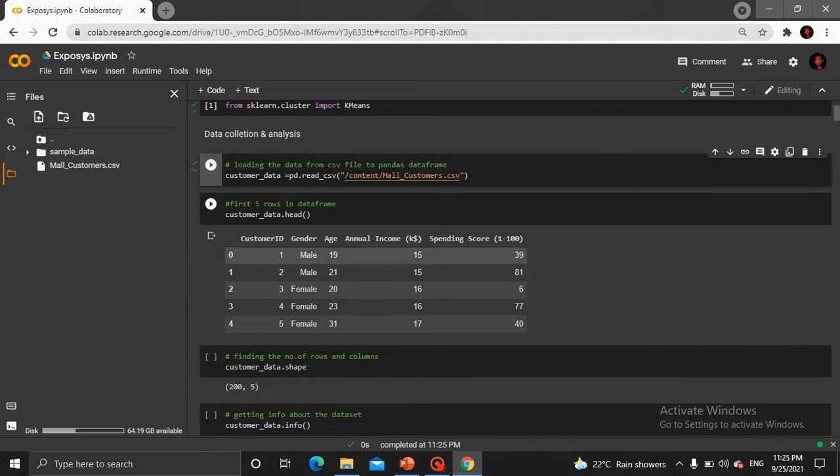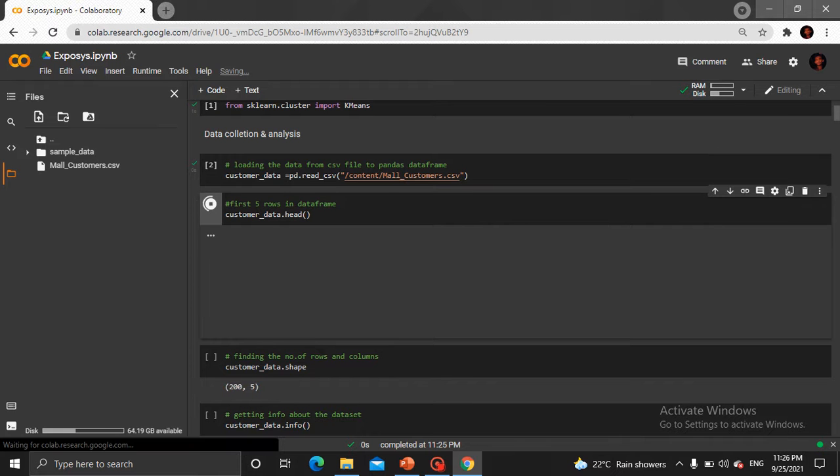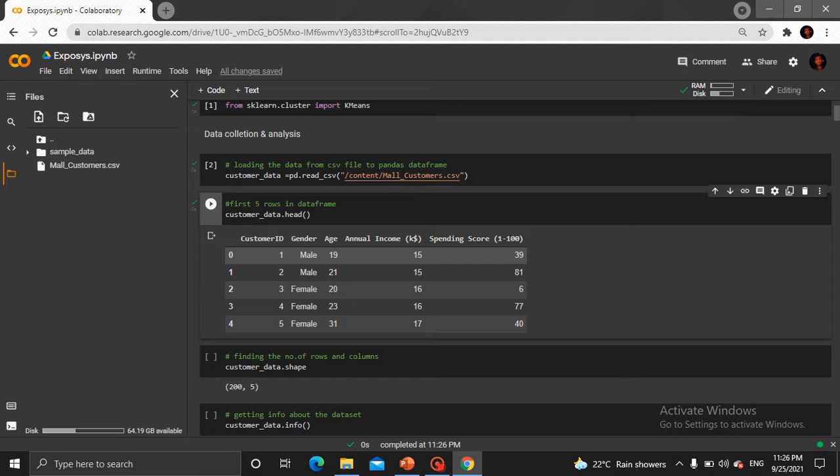Then we will first show the first 5 rows, and let us run this also. So here we can see different column names like customer ID, gender, age, annual income, and the spending score. By this line we can only see the top 5 rows of this table.